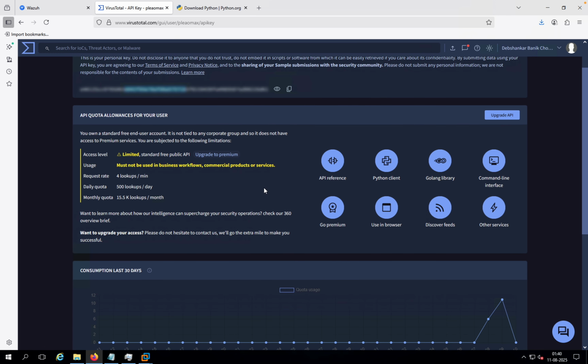So what are the limitations? This is a free account. The limitation is 4 lookups per minute. That means within a minute I can send 4 lookups, and 500 lookups per day is the limit, and for the whole month 15,500 lookups per month is the usage. But for the testing case, it is absolutely okay. We don't need to buy anything. This is the graph showing the usage. I used this Virustotal for some testing purposes, and that is the reason it's showing me some spike.